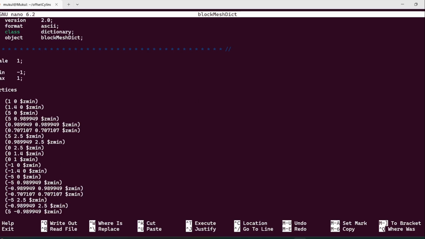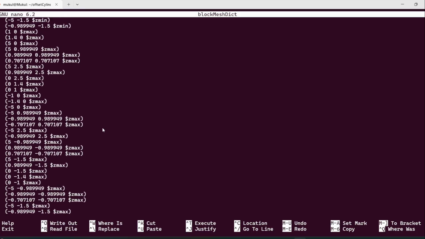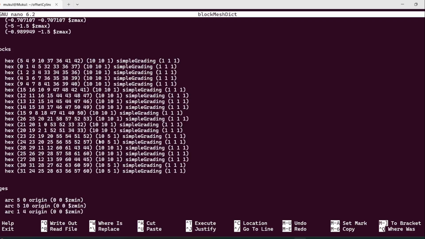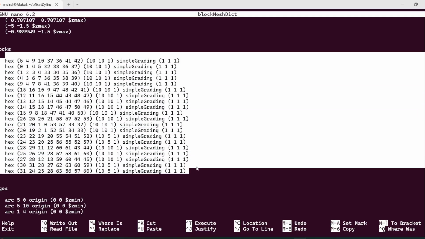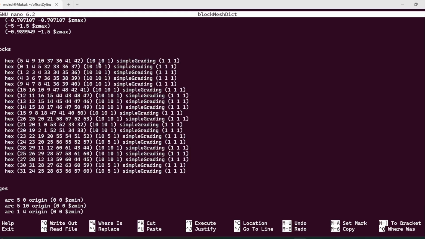The vertices section lists all corner points of the mesh. Each vertex has x, y, and z coordinates, with zmin and zmax defining the lower and upper planes of the domain. These vertices form the foundation of our mesh blocks. Alright, so let's go to the blocks section. Here is our blocks section. You know why it is being used: these are used to define the number of blocks.